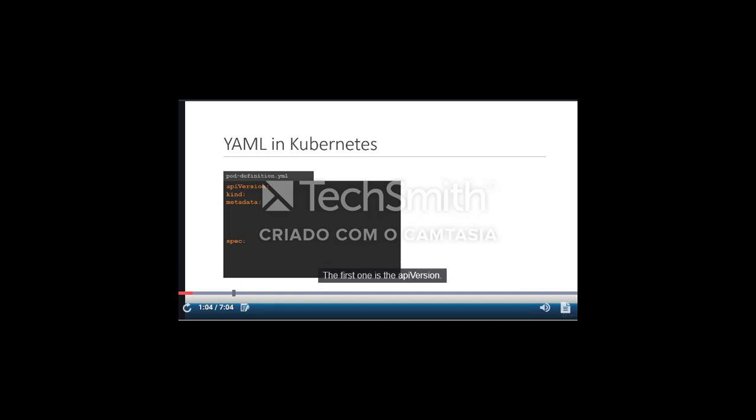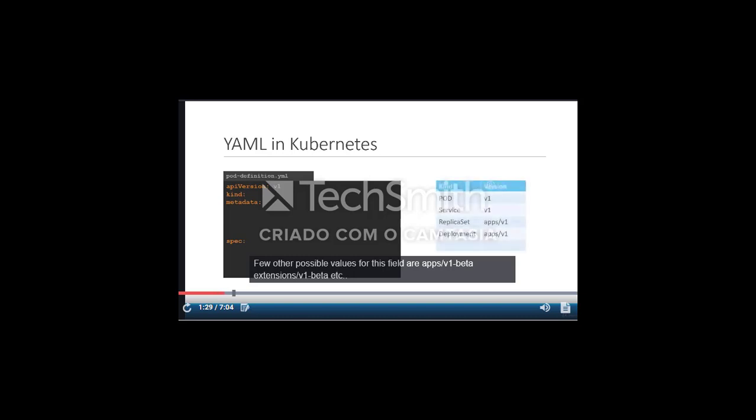The first one is the API version. This is the version of the Kubernetes API we are using to create the objects. Depending on what we are trying to create, we must use the right API version. For now, since we are working on pods, we will set the API version as v1. A few other possible values for this field are apps/v1beta, extensions/v1beta, etc. We will see what these are for later in this course.